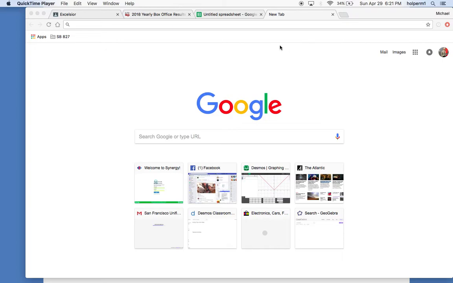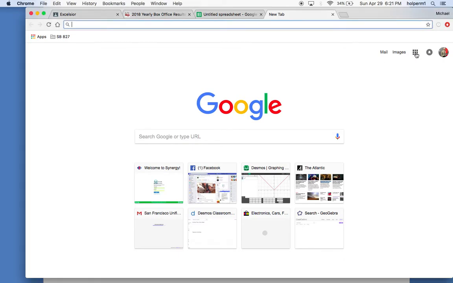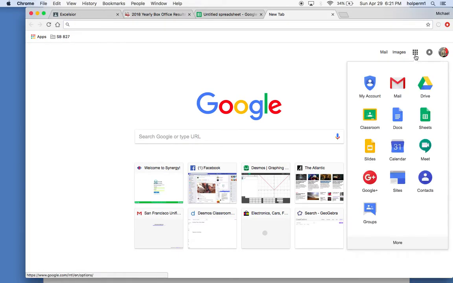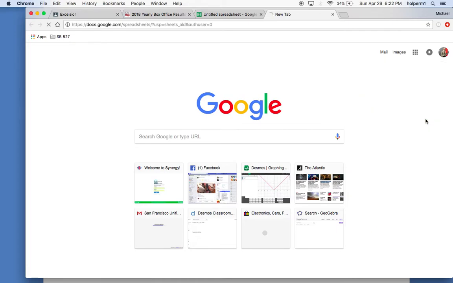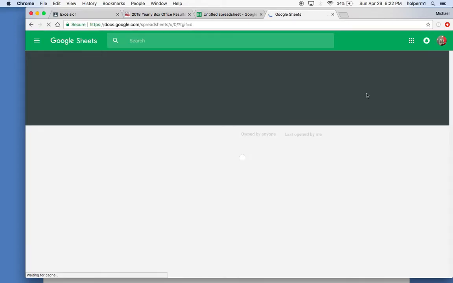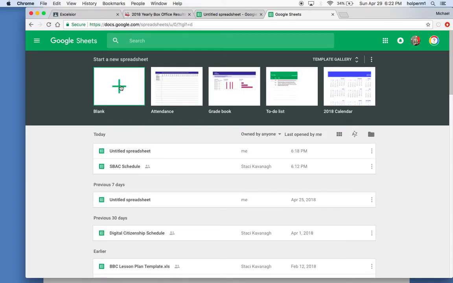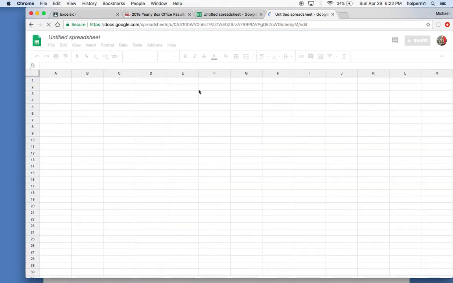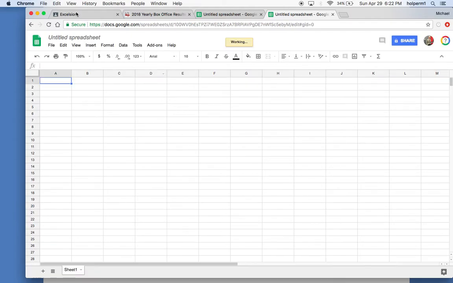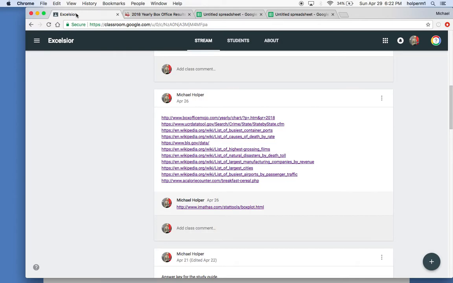Okay, so to begin with, what you're going to need to do is just open a new tab on Chrome and go over to the waffle thing over here. Click on that, go to Sheets, the green one. This is basically like Excel for Chrome. And once it pops up, you want to get a new blank one. Okay, so you're going to make a new blank spreadsheet. Should look like this.